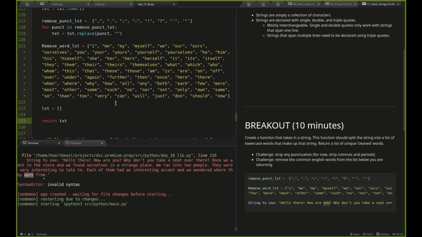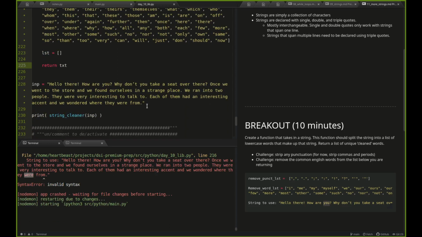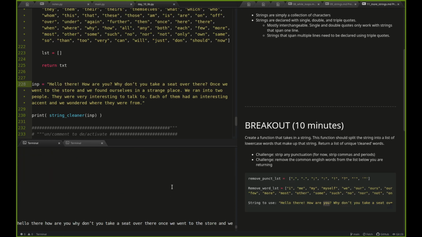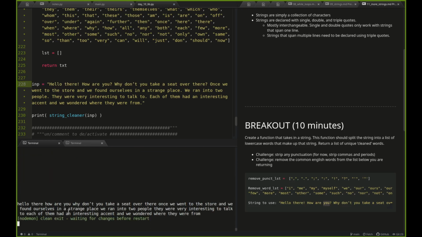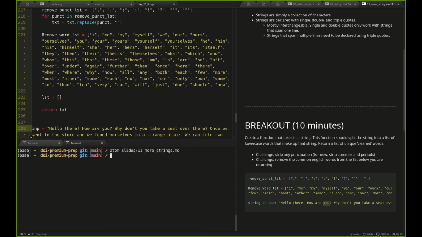Oops, we got something. Invalid syntax, eh? Okay, here we go. Oh, this must have been from something else. Okay, so it's all lowercase and all the punctuation is removed. Great. So now I just have to accumulate.